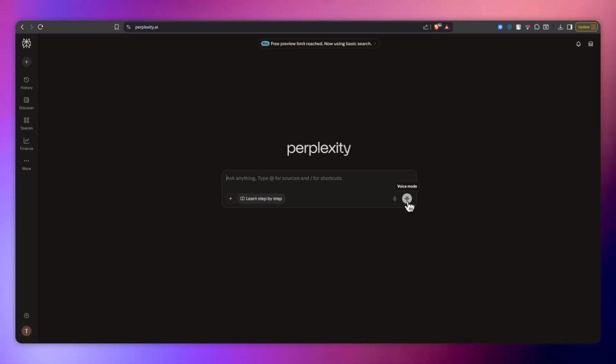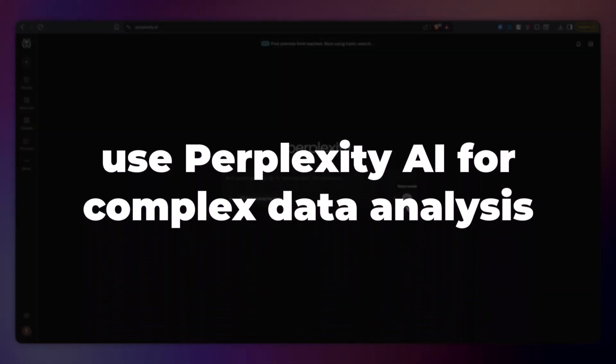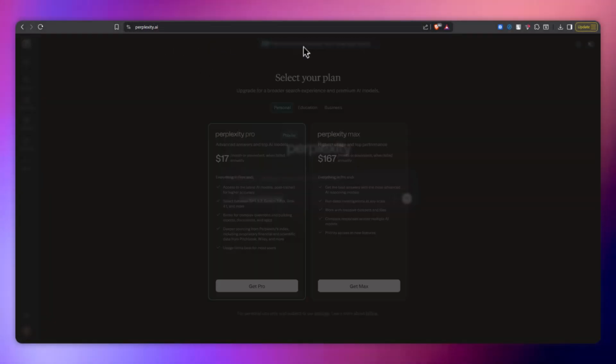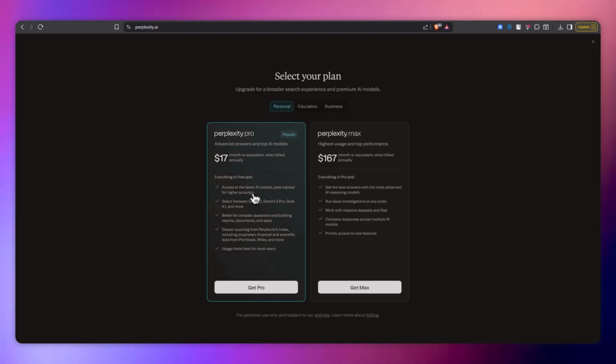In this video, I am going to show you how to use Perplexity AI for complex data analysis. Let's get started. First, open Perplexity and log into your account. If you are using the free tier, you get basic analysis features. If you are on Pro, you unlock advanced tools like spreadsheets, code execution, and deeper research capabilities.